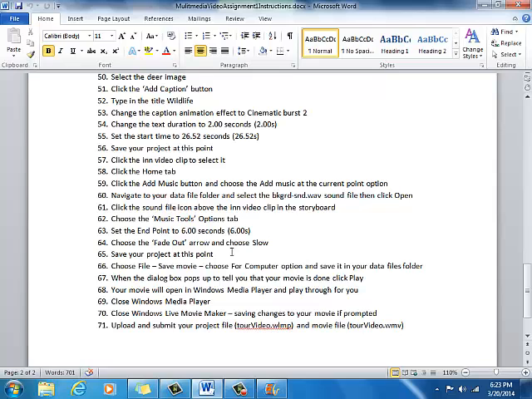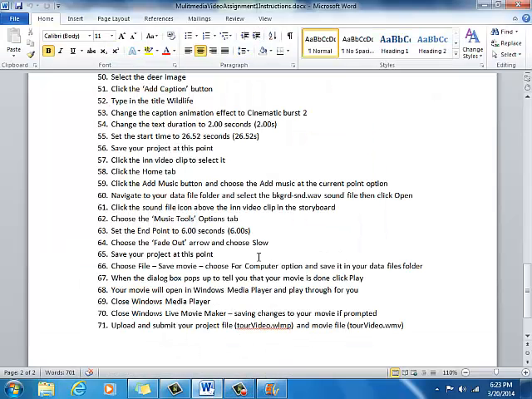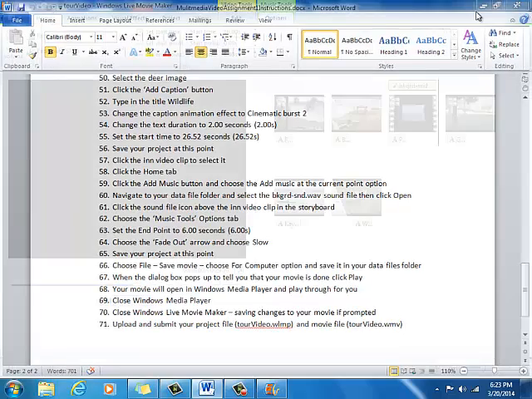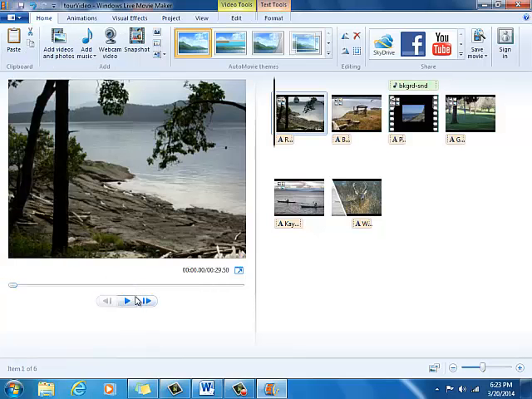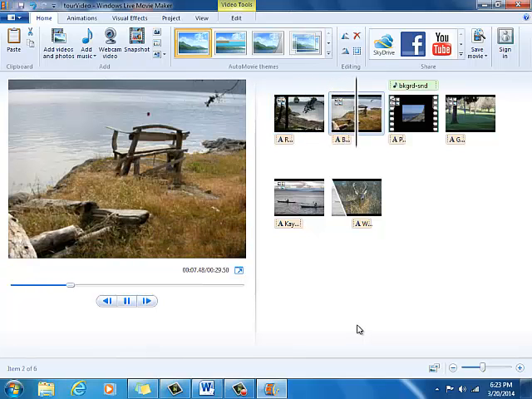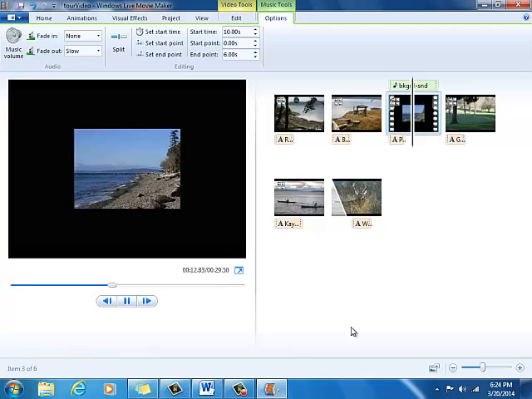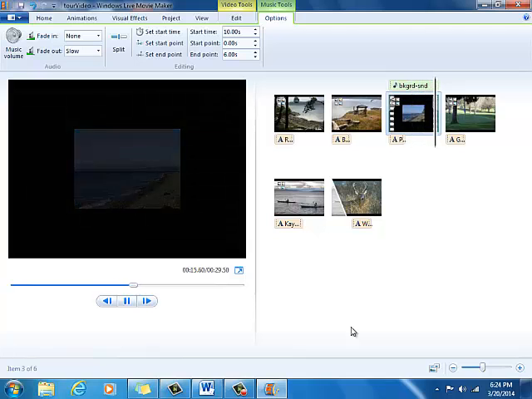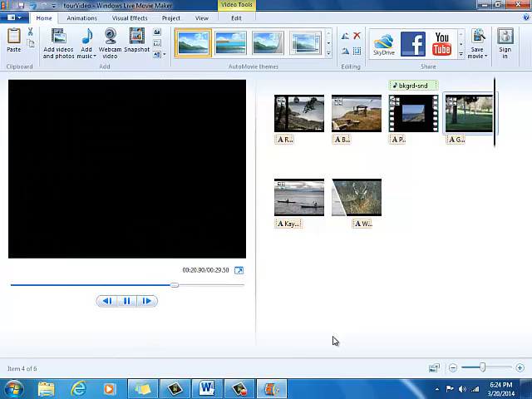Change the fade out arrow and choose slow. Save the project at this point. So do a save project, bring it back to the beginning, and let's play through it. As you can tell, you now have the beach sounds, beach noises on that little video clip.